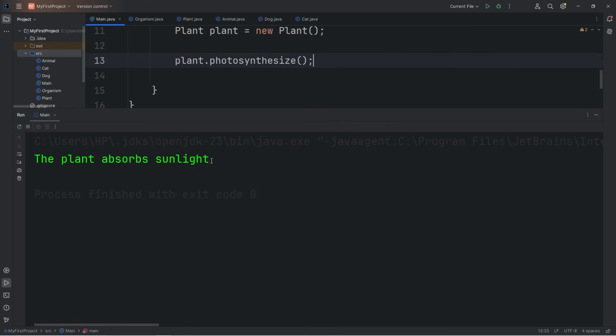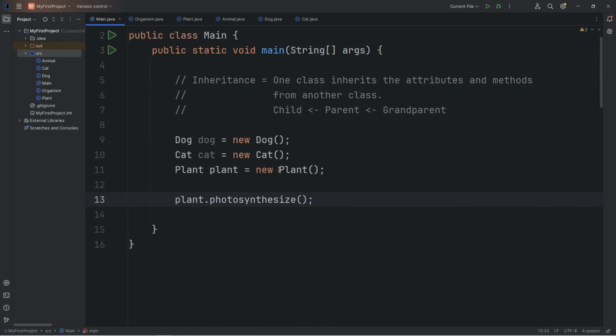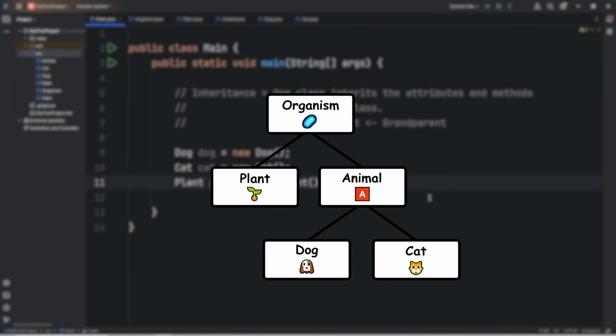The plant absorbs sunlight. It's kind of like we have a whole family tree. Dog and cat inherit from animal, animal inherits from organism, and plant inherits from organism. But animals and plants aren't related. They're siblings, but they're not the same.